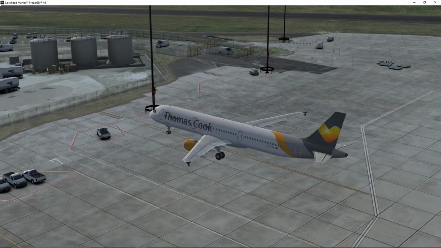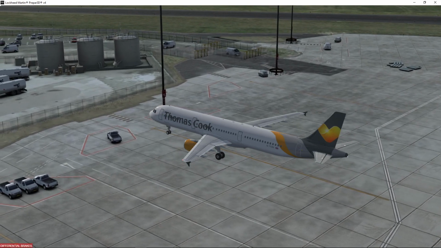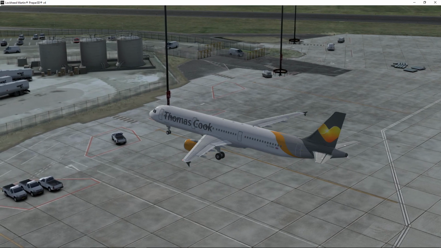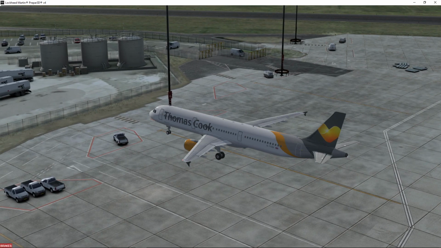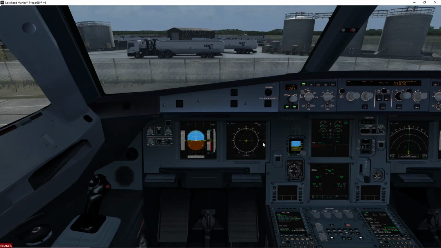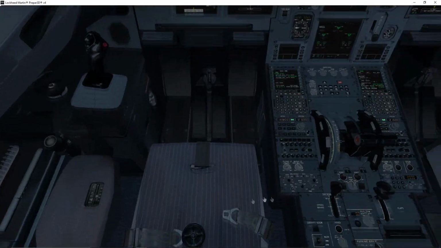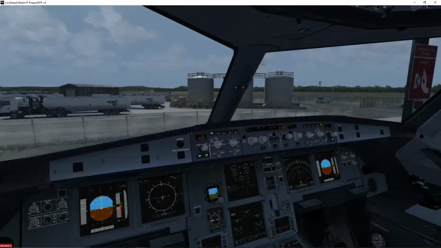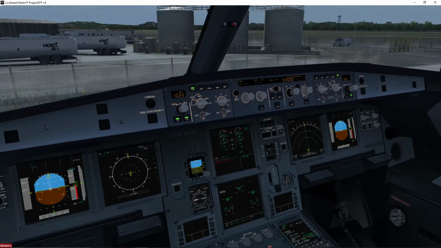One thing I don't like is there's a lot of pickup trucks in this area. Ease it forward and toe brakes. Hold it there. Hold it right there. Toe brake off and park brake set. There we go. Okay, so APU. I forgot to start it because I'm a genius.